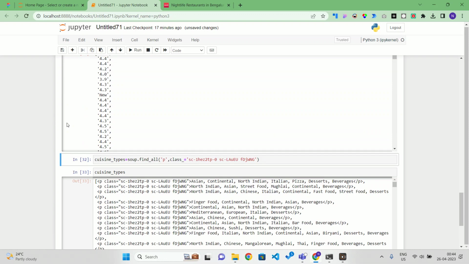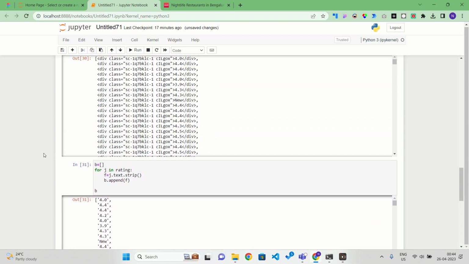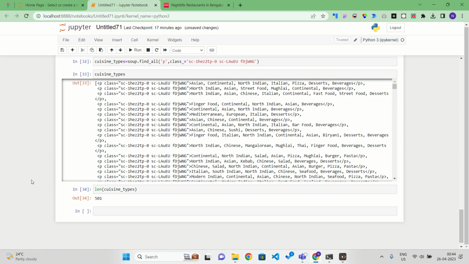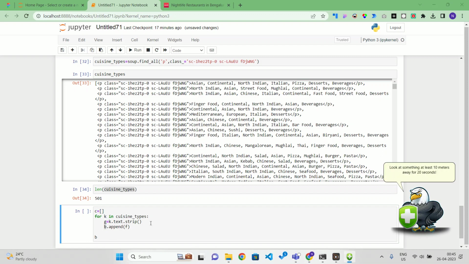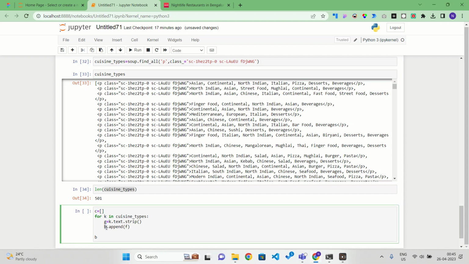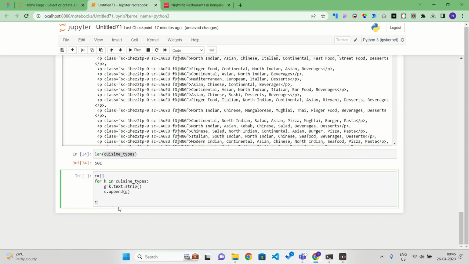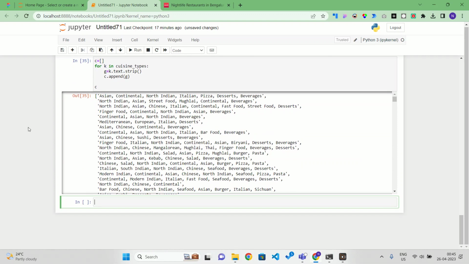And let's convert it to a list. Let's extract the text and convert it to a list. So we'll name it as C. Just name it as G. So C dot append, which is the G. Yeah, we got it. We got it in the list.